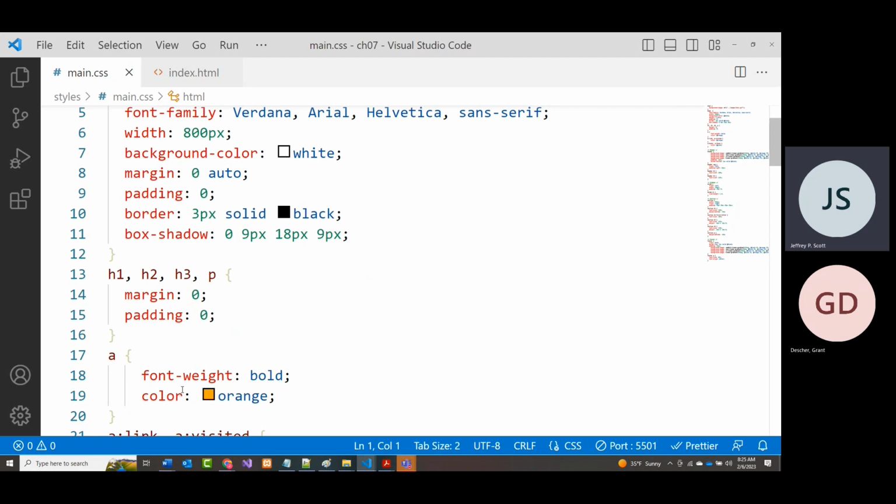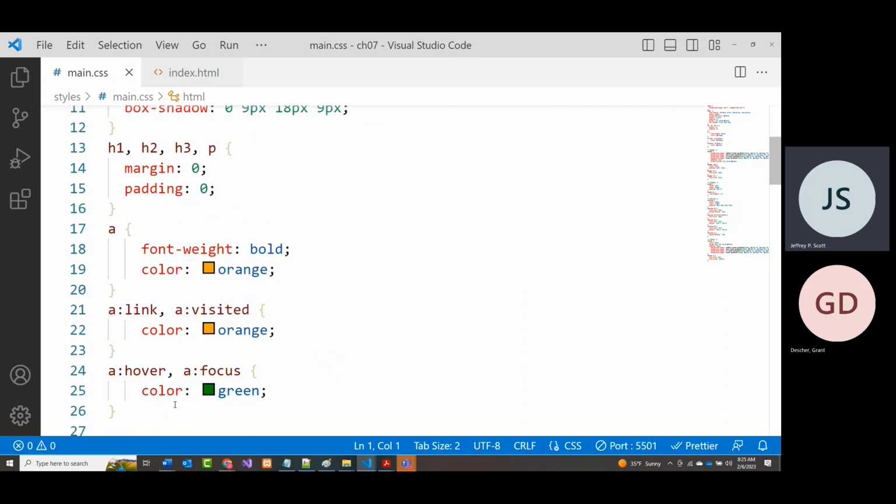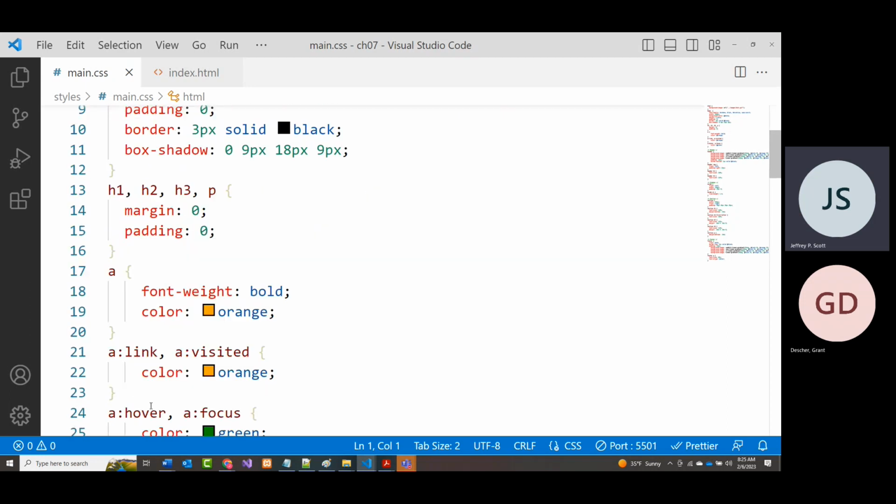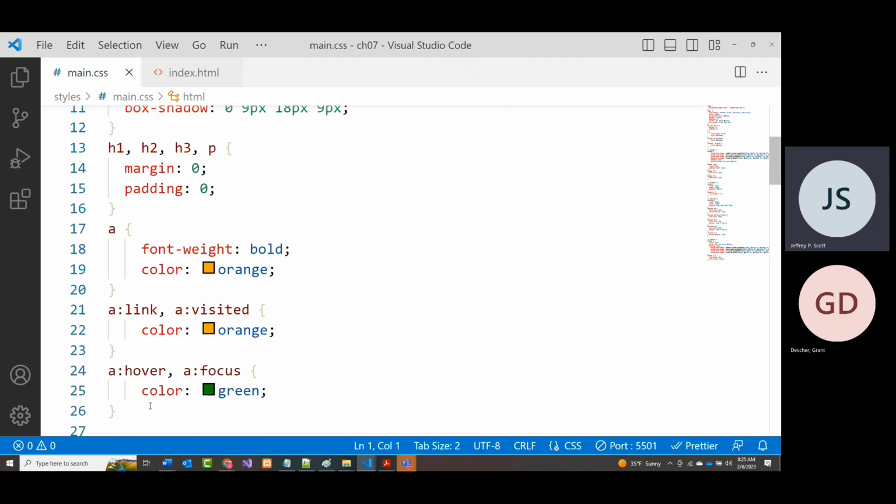So next we've got our H1s, H2s, and H3s. Technically, it may have worked without even doing this, but a lot of times what you're going to end up doing at the beginning is just removing margin and padding, and making sure that no browser default stuff gets put in there. Okay, so what do we have next?